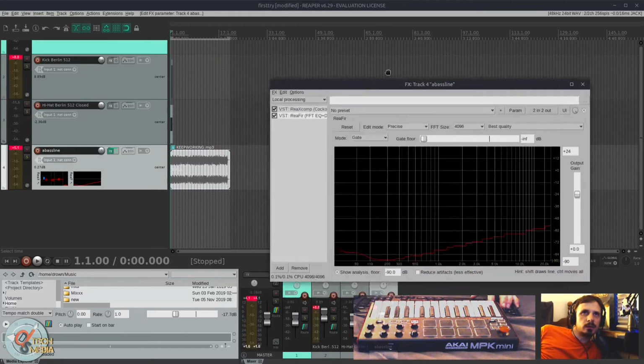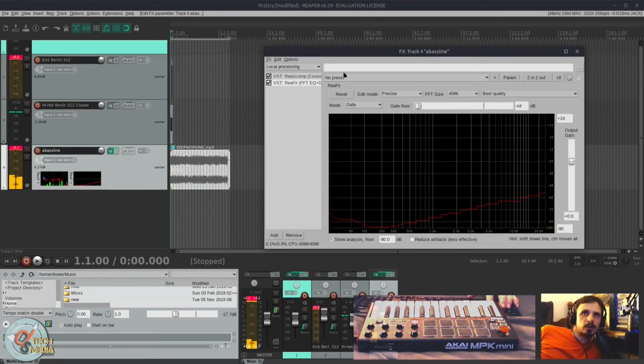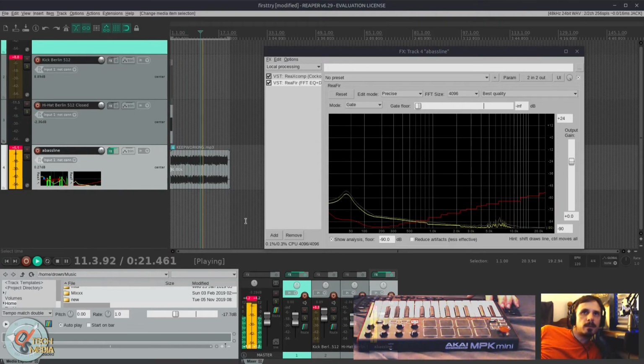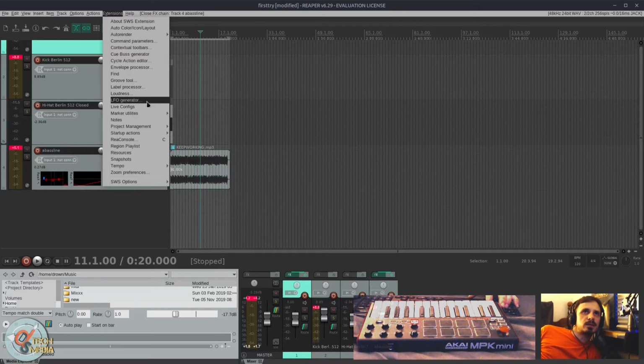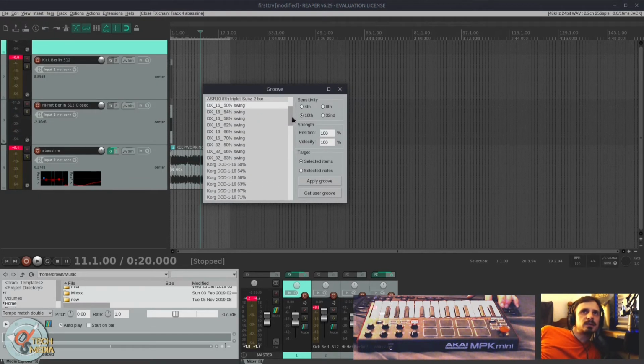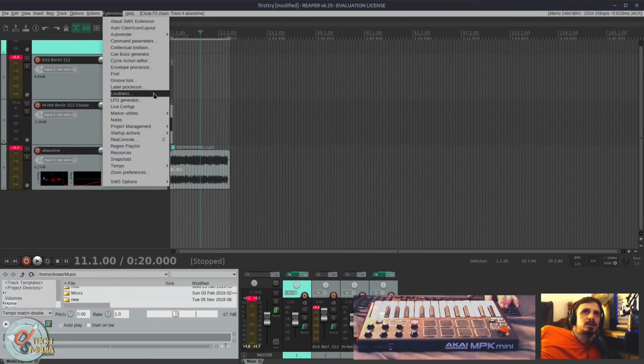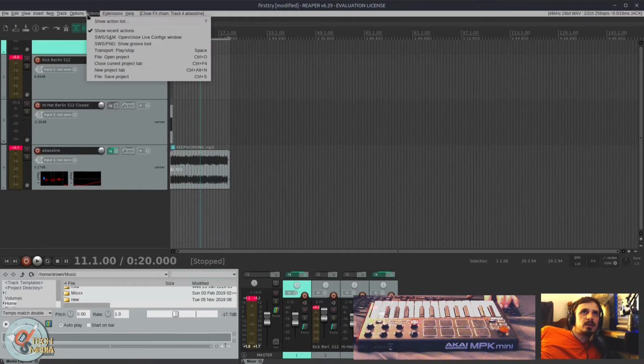The included plugins aren't the fanciest, but as far as quality goes, they're actually awesome. And we've also got all of these extensions. These are ones that came with it, so auto render with different batch rendering and project settings, command parameters, contextual toolbars, Q bus generator, cycle action editor, envelope processor, find groove tool. I guess this is for applying swing, label processor, loudness, low frequency oscillator generator, live configs, marker utilities, notes, project management, startup actions, ReaConsole, region playlist, resources, snapshots, tempo, zoom preferences, and SWS options.